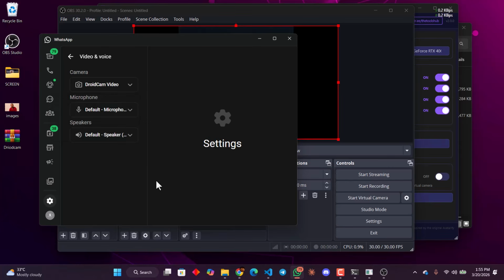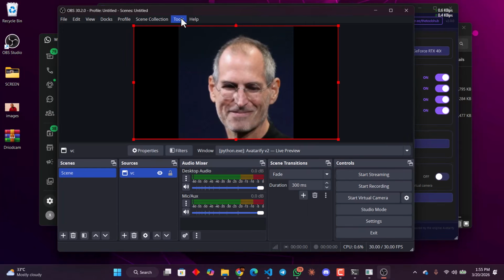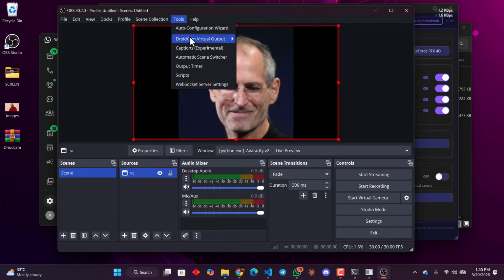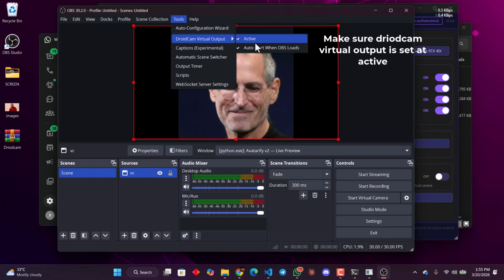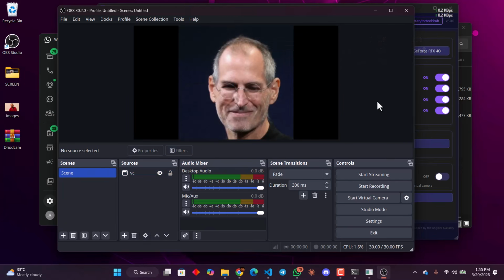Like I said, in order for you to have this DroidCam available on your application, you need to have it installed, and the files are in the video description. You can just check the video description, you'll be able to download these files.